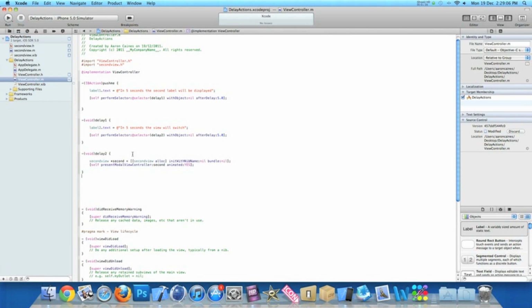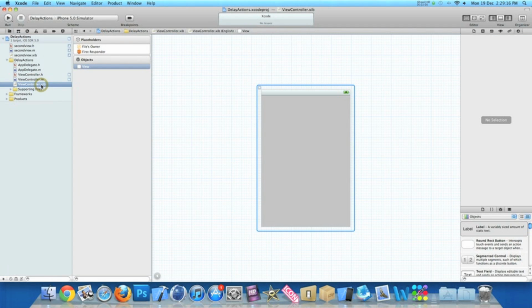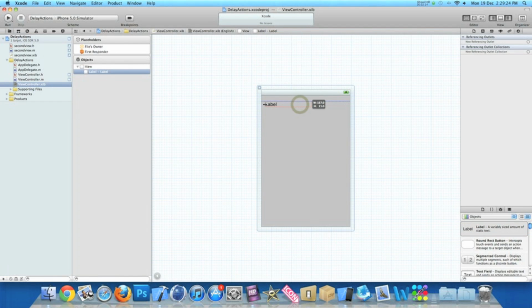So it's a pretty cool thing to do. You can do some brilliant stuff with delays. So it's a really good feature for any application. So now if we go into our view controller.xib, in the first view here, we're going to want to put in 2 labels. I'll make them the same size and just put one underneath the other, just like we've done in this simulator.